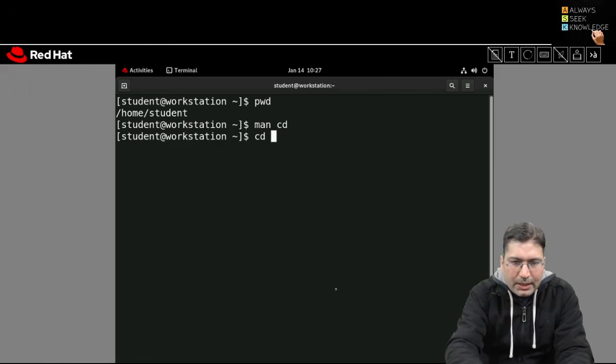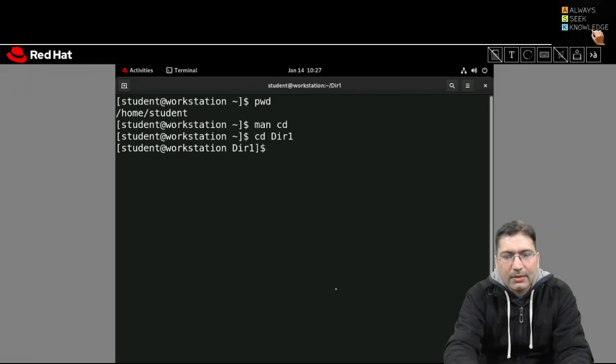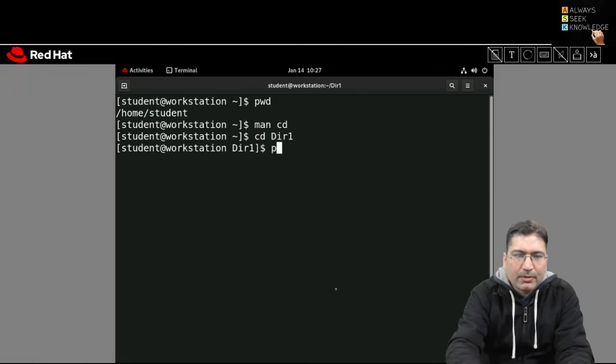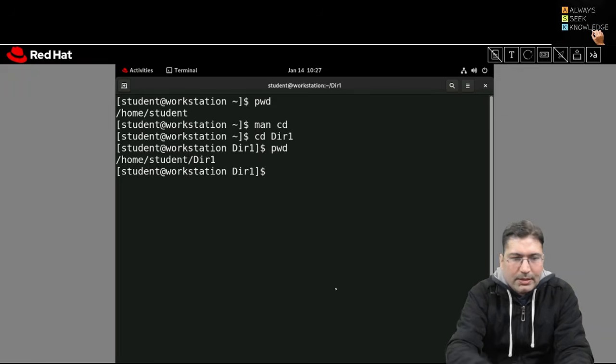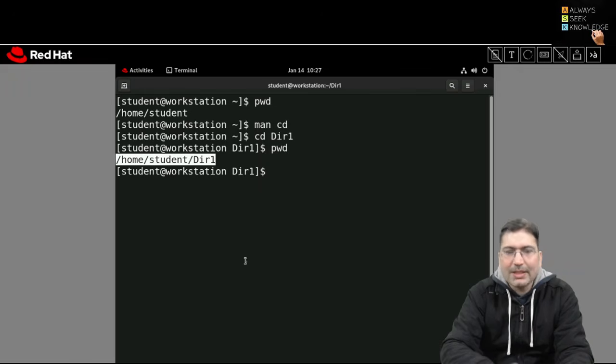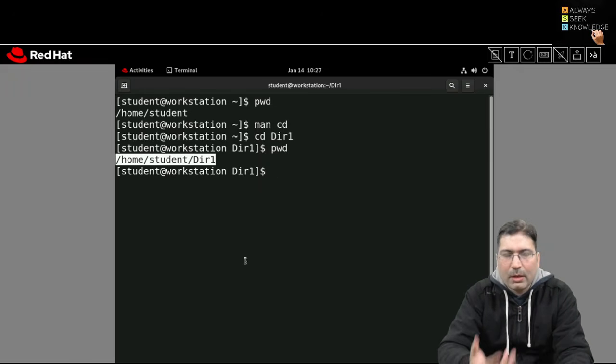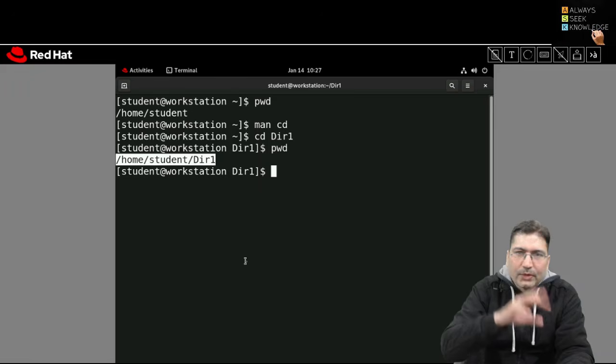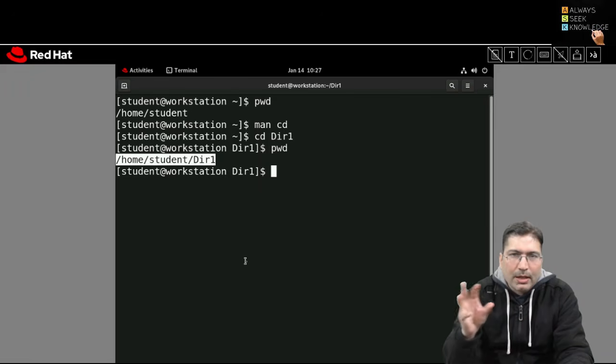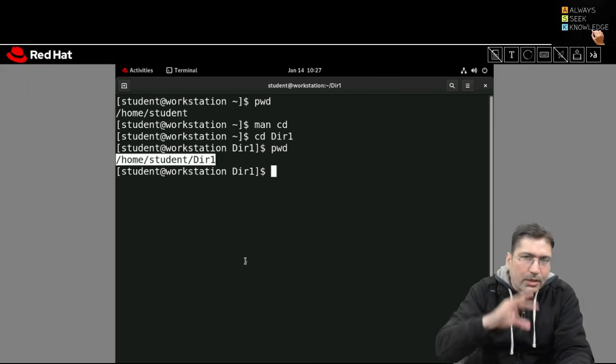So use cd, and I have created dir1, so I want to move inside dir1. Now if I check my present working directory, it is home, student and dir1. Now I am working inside dir1. So in case I now create any file, let's say file1, file2 and so on, those files will be created inside dir1. Earlier I was creating files inside the student directory.